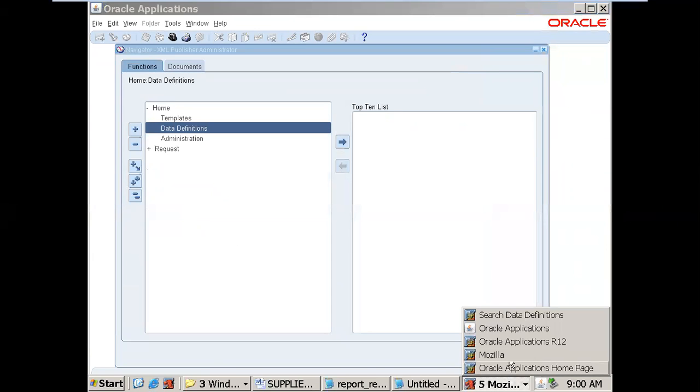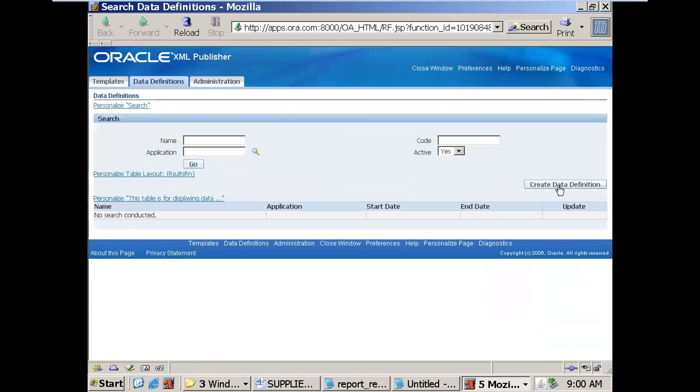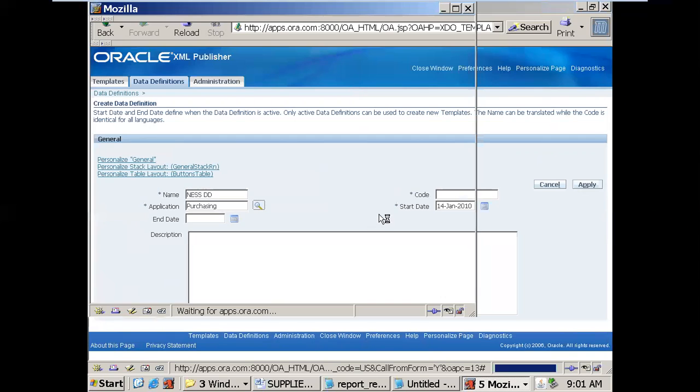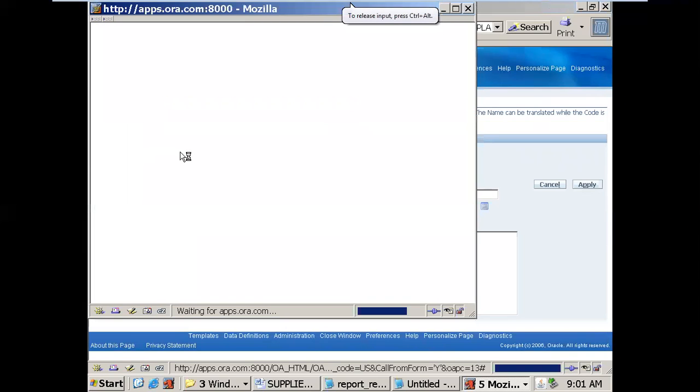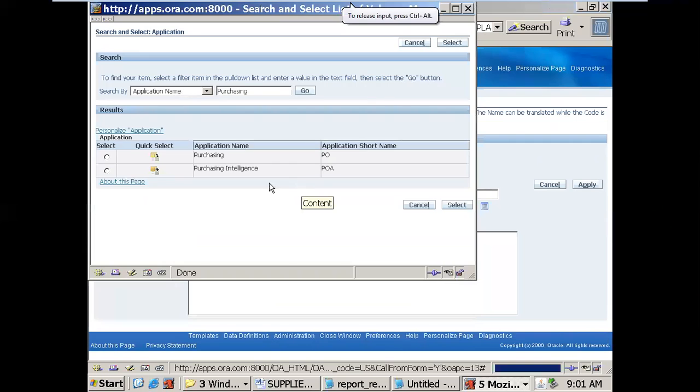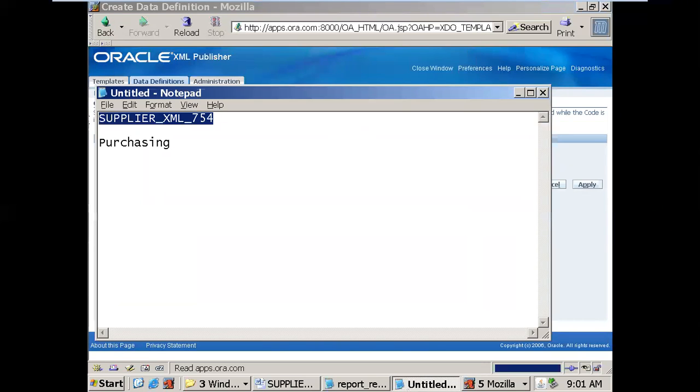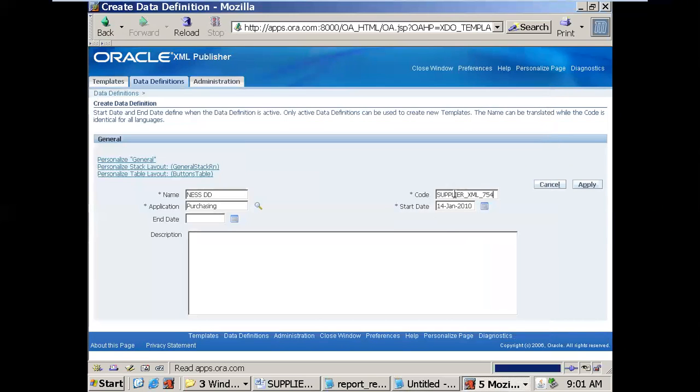Select data definitions, create data definition. You can give any name, no problem. Here, enter the data definition name, application name and code. Application name is purchasing. Data template is nothing but your data file, the data source file. Select purchasing, and what about the code? This concurrent program short name. Apply.